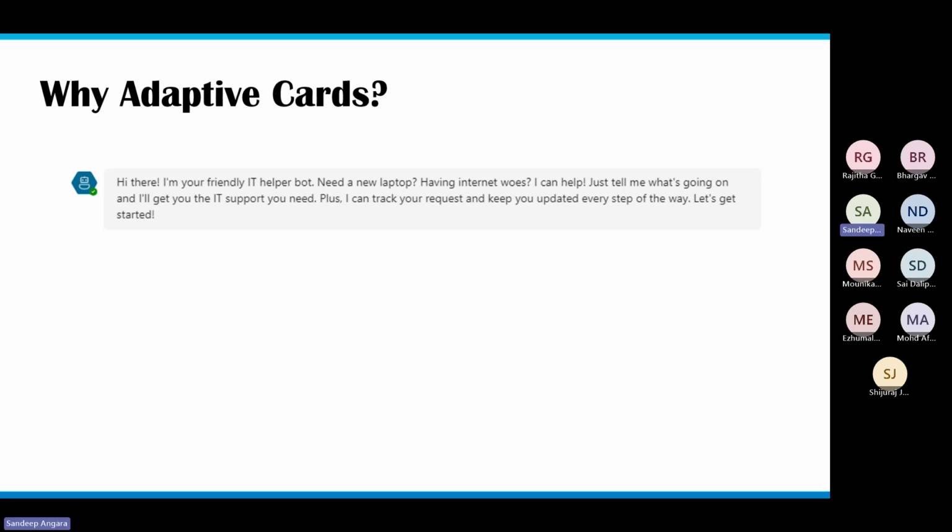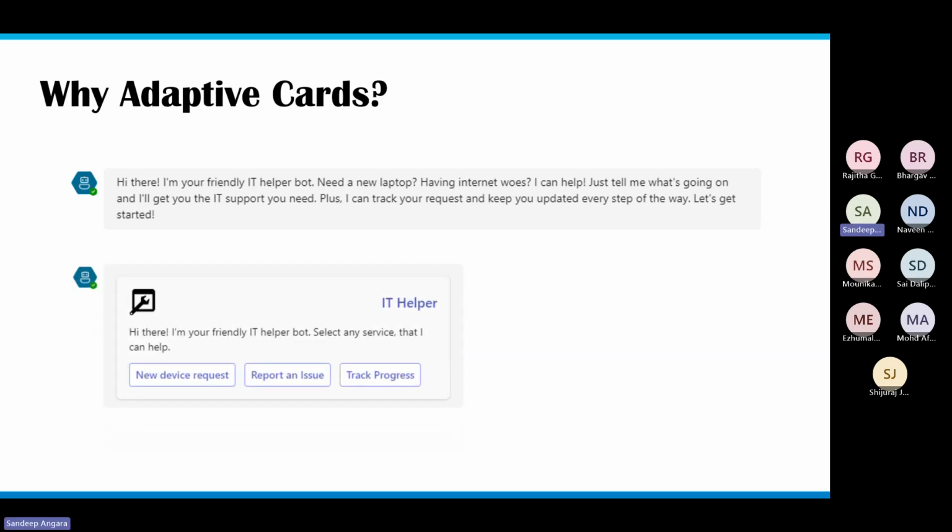So to make that user experience a little bit better and also make it intuitive, we have come up with an adaptive card, a simple good looking adaptive card. It's not just adding icons and some color text, but it is the user experience, the intuitiveness of how the user interacts with our copilot. When we come up with a card and display a few options, the user can see it and simply understand that this copilot can help me in three ways. I can raise a new device request, I can also report an issue, and I can also track progress of my previous issues.